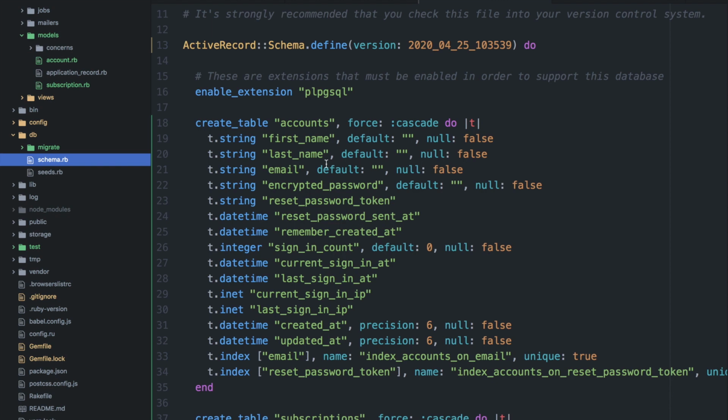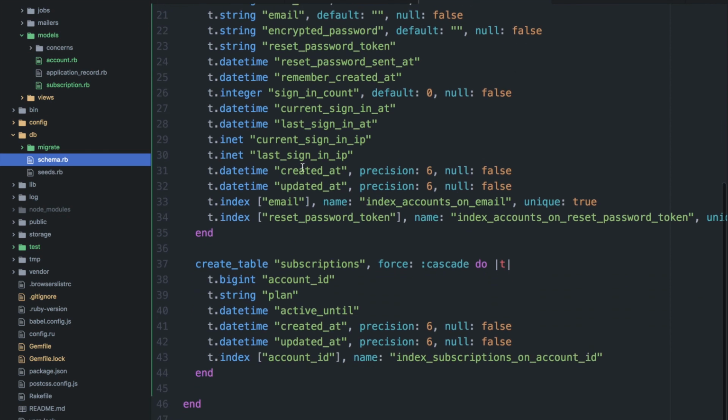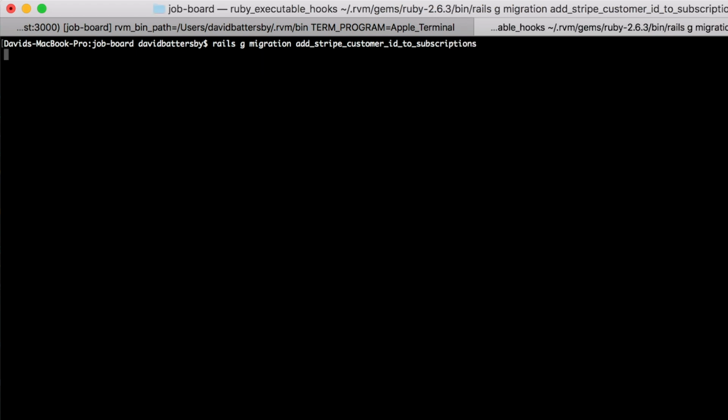I'm just going back to the schema file to see what data we're recording here. So far we have the accounts table and the subscriptions table. And I think what we can add here is the Stripe account ID. So once we have a Stripe account created, we do want to record that in our local database. So we can use that customer ID that is created by Stripe to call the API to carry out any actions we need on the Stripe platform. So let's add that field to our table first.